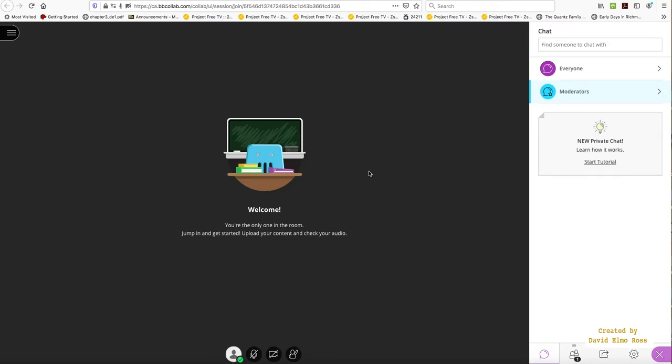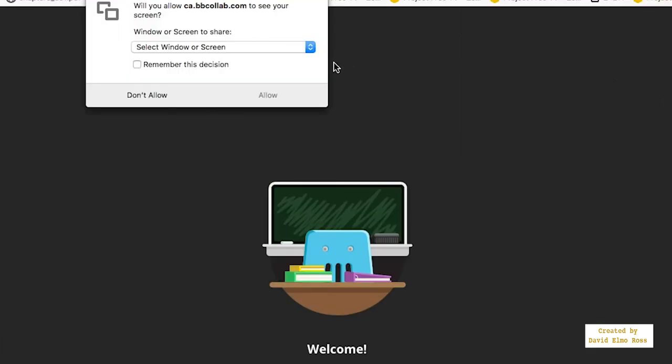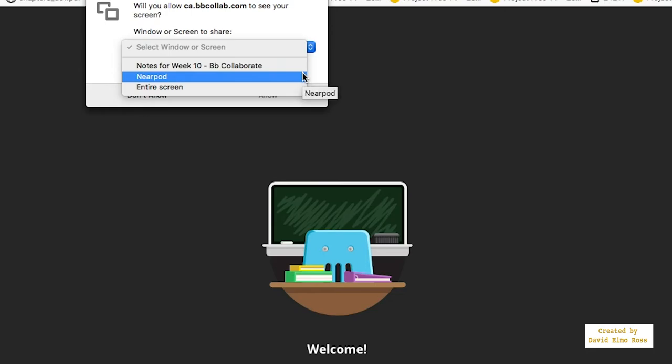Most of you do PowerPoints and that sort of thing in your lectures. Let me show you one other thing that you could possibly do. Under Share, we also have the ability to share an application screen. So we click on this, go down, and say, let's take a look at an application I've got running called Nearpod.